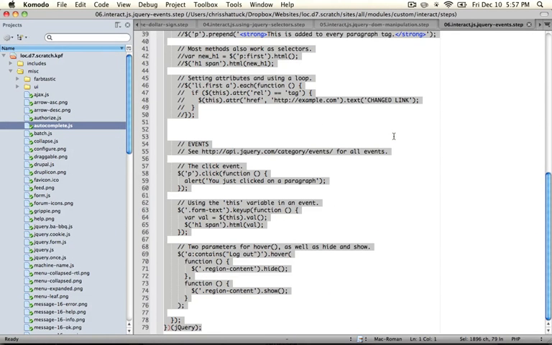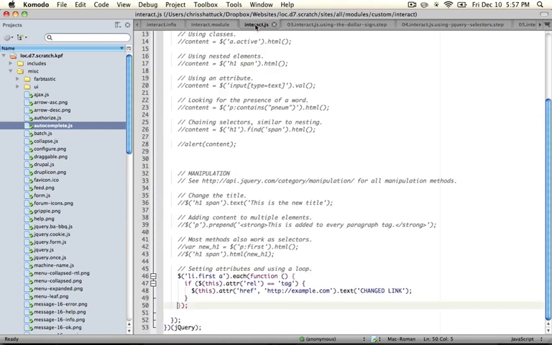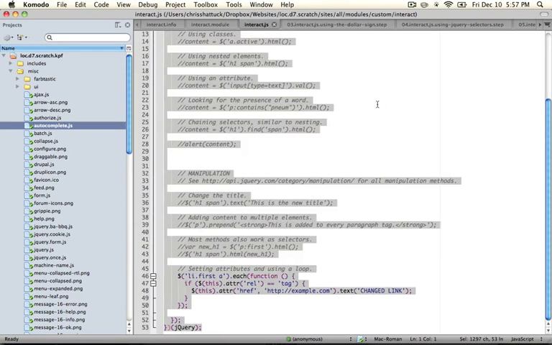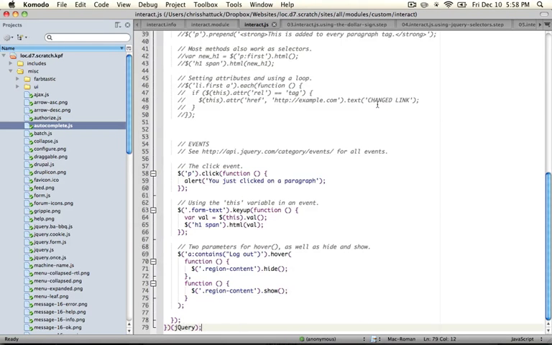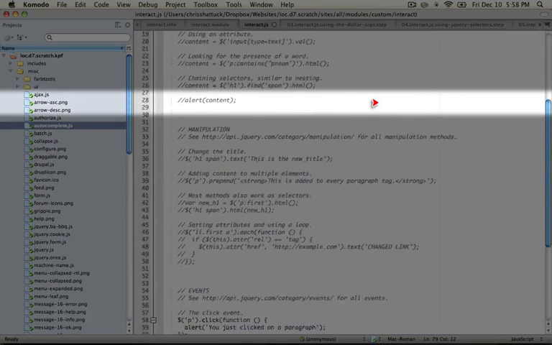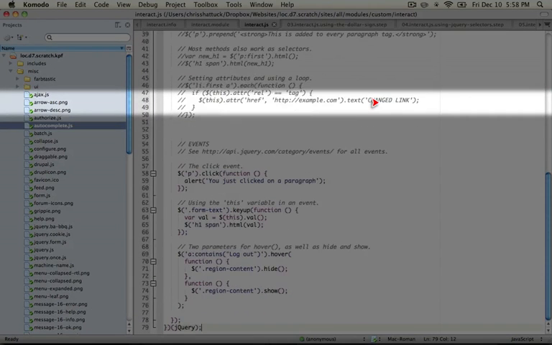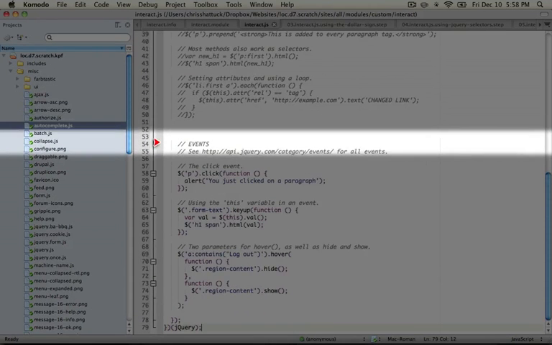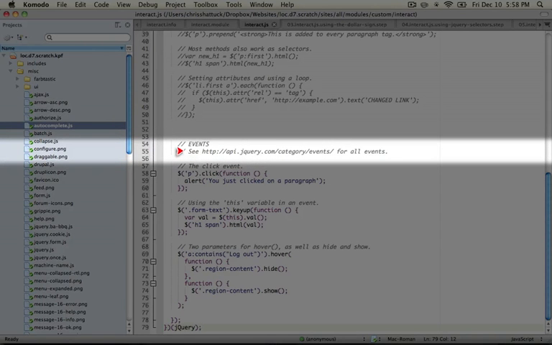Go ahead and copy this entire code and paste it over the code that's currently in your interact.js file and save it. So this file is identical to our previous file, except we've added a new section here called events. And here's a link to the events section in the jQuery documentation. I'm going to go ahead and go through each example and explain what they do, and then we'll jump to the browser and demonstrate them all at once.